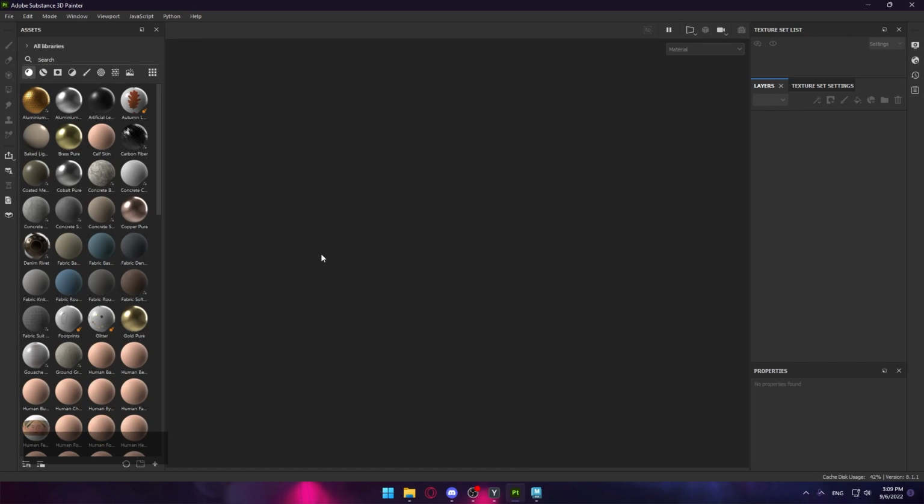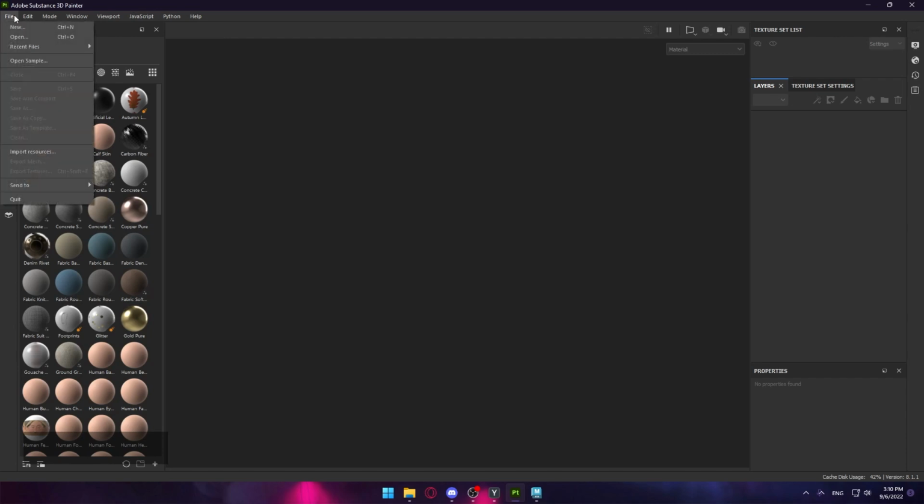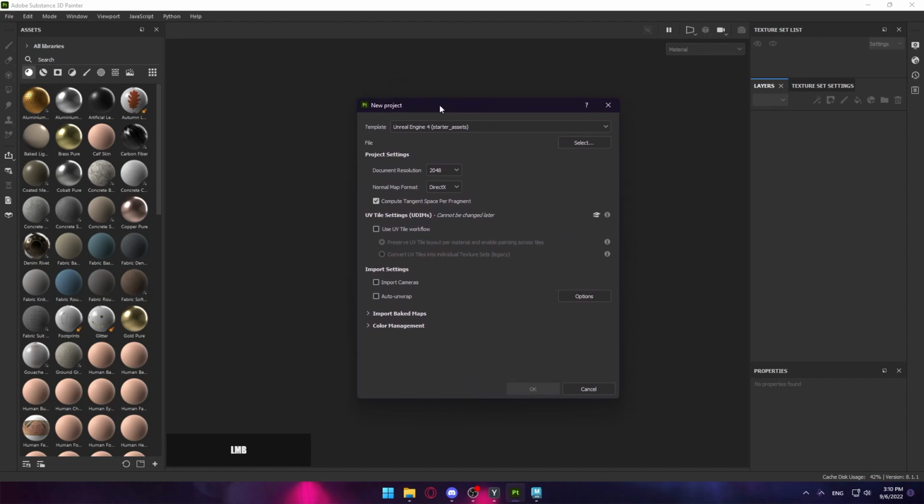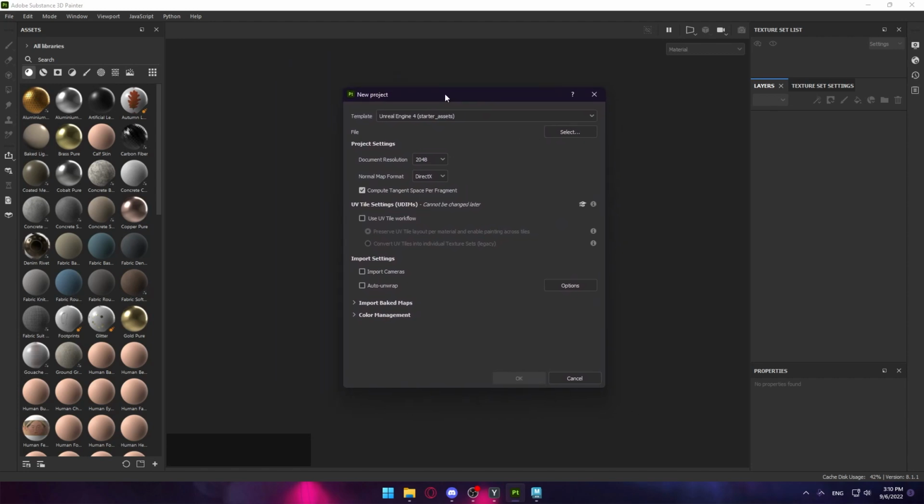Now, how we are going to work inside of Substance Painter is by creating a new Substance Painter file and assigning a model that we're going to paint to that file. So for starters, let's go to File and let's go to New, or alternatively we can press Control N to create a new project. When this window pops up, we can start to create our project.